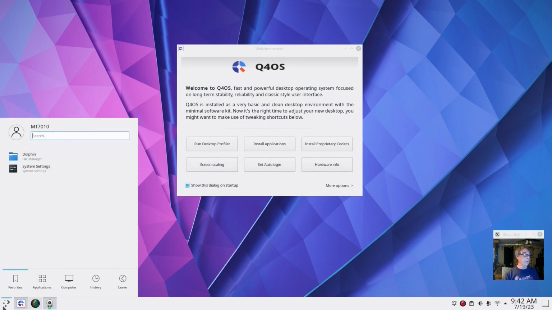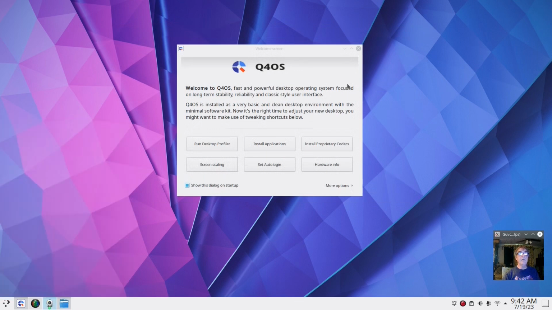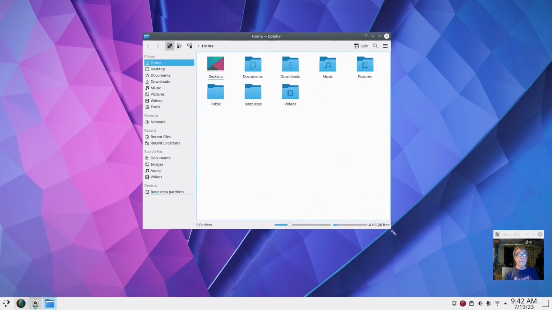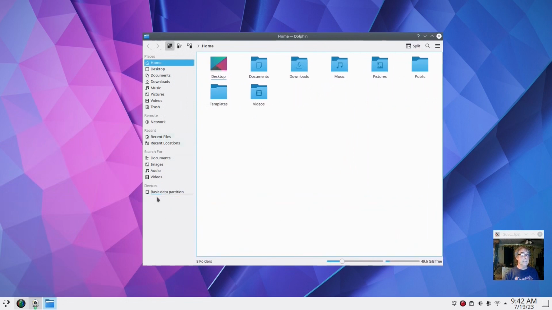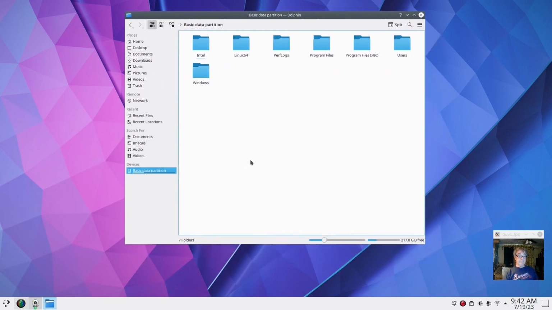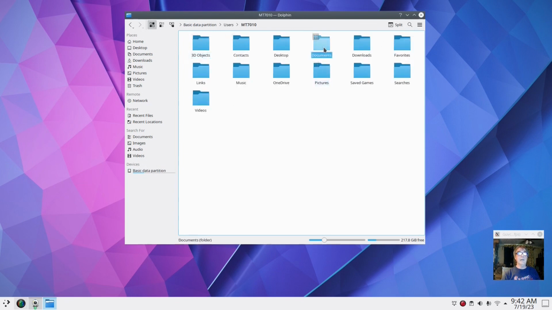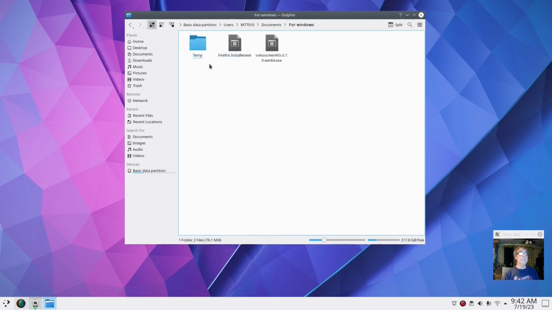Now, I'd like to show you something here. Let's open up their Dolphin file manager and show you that right here where it says basic partition, that is my Windows drive. That's the Windows that we just left, and now we're in Q4OS. One way you can see that, let's see, go into users and MT, go to documents, and for Windows, here is the Firefox installer, which I didn't install.